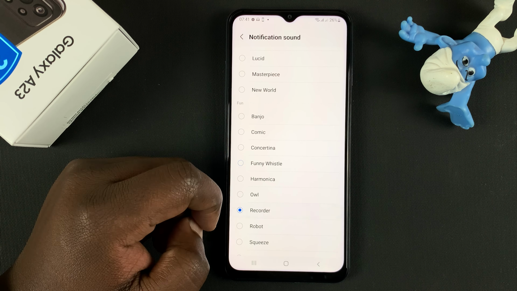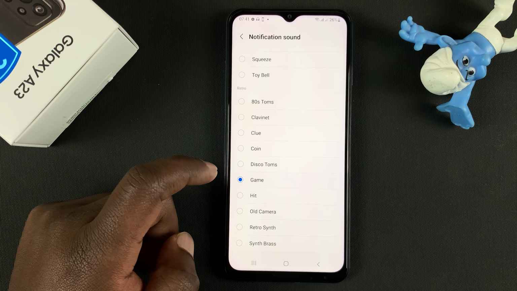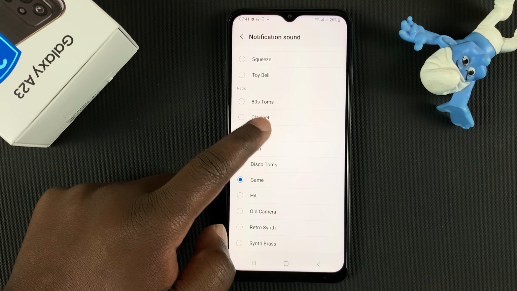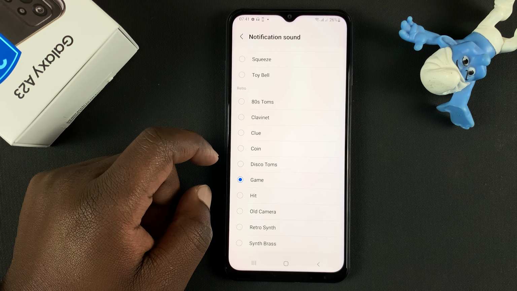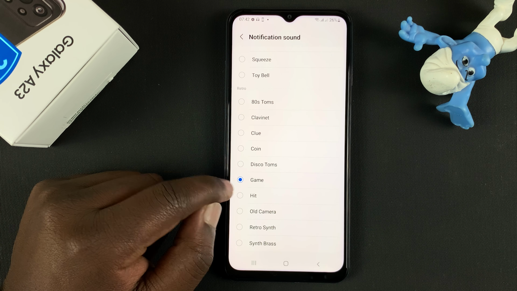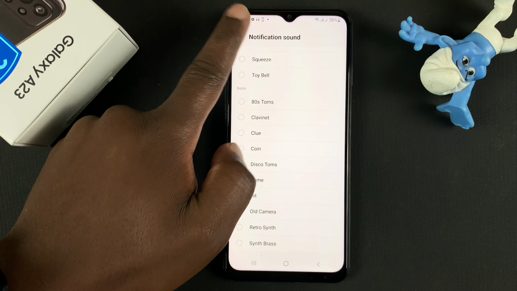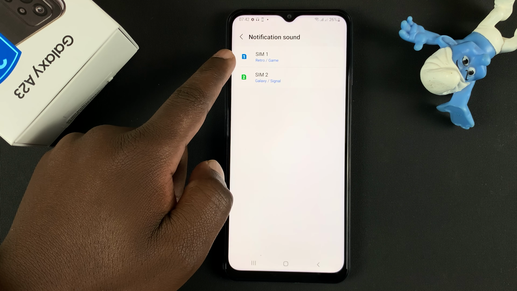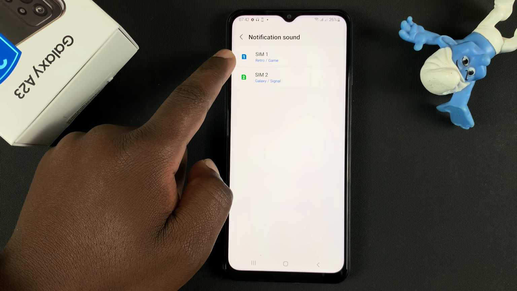And it's a long list of notification sounds that you can try out, and see what you like. When you get the one you like, as you tap on it, it's going to have this little blue dot on the left. Simply go back, and that's it. You have now set that as the new notification sound.